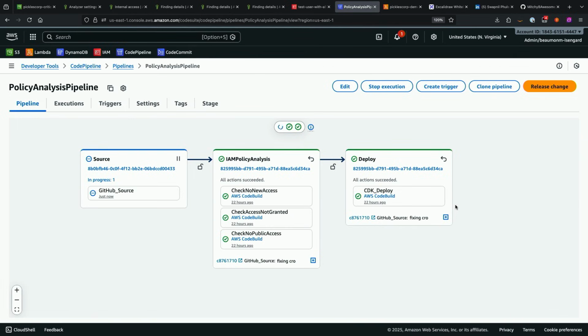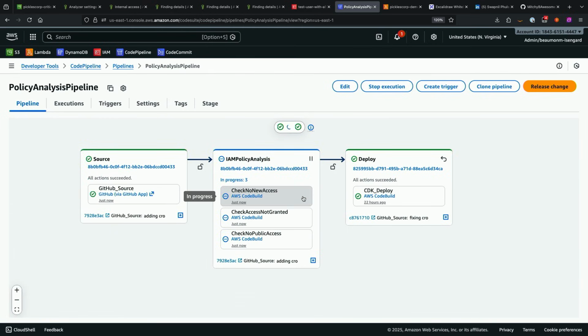Now this might take a few minutes to run through, but when it gets to this stage over here, I've got 3 different custom policy checks configured. One is check no new access. So this is looking at my policy to make sure that the policy I'm attempting to create is a subset of that reference policy. And if it's not, it will block and I'll get a failure.